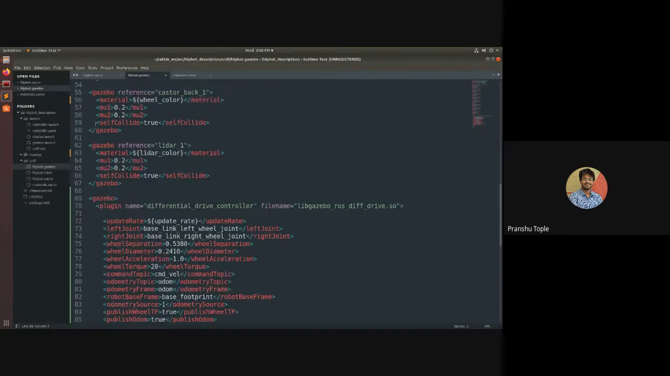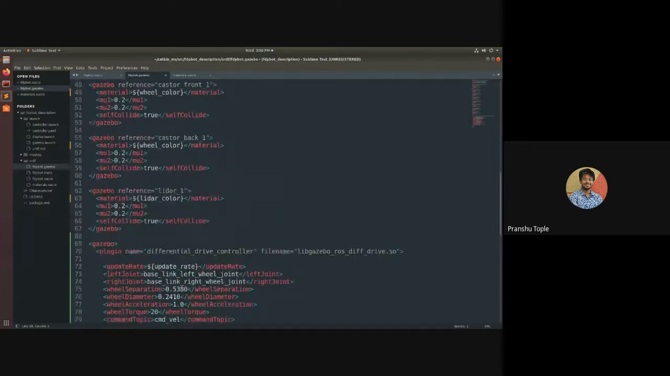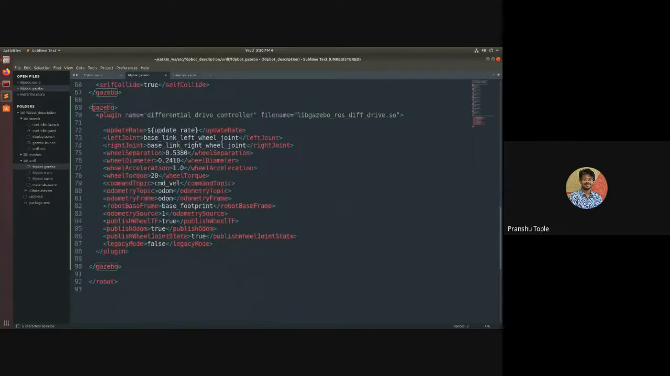There we go. So just like everything over here, Gazebo starts like an XML programming language. Similarly, this plugin also starts with a Gazebo tag and ends with a Gazebo tag. And this is a plugin. So it says plugin. What kind of plugin is it? The name of the plugin is differential drive controller, and the name of the file is libgazebo_ros_diff_drive.so. So these are the plugin files. These are already created and generated. You don't need to edit anything.